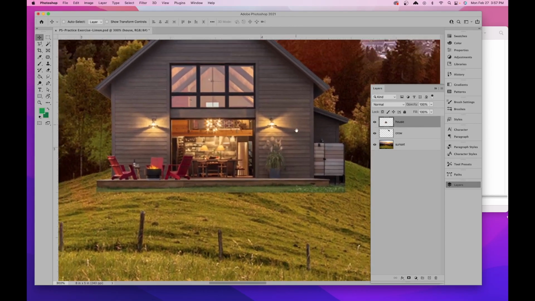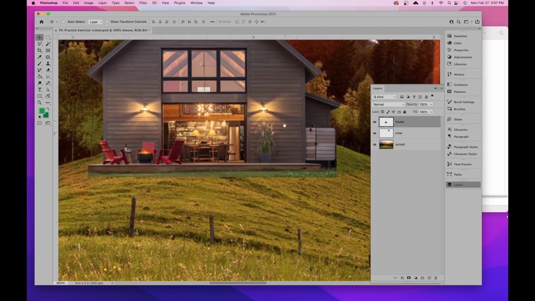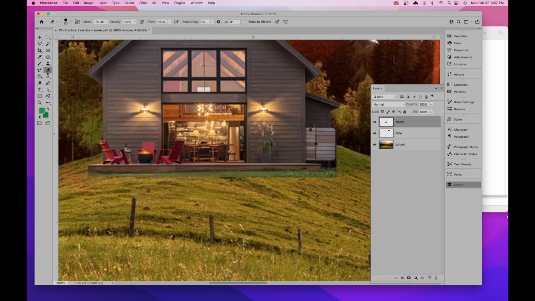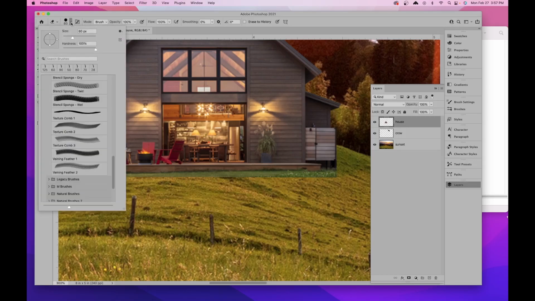Now, if you zoom into the house, remember when we left that sharp edge at the bottom of the grass? Let's go ahead and take care of that and make it blend in a little bit better. So we're going to click on our eraser tool, which is over here. It looks like a little eraser. Go ahead and click on it. Now, let's go ahead and make the size smaller. If I put my cursor over here, you could see how big that eraser is. It is huge.